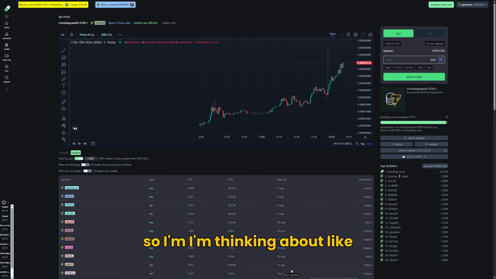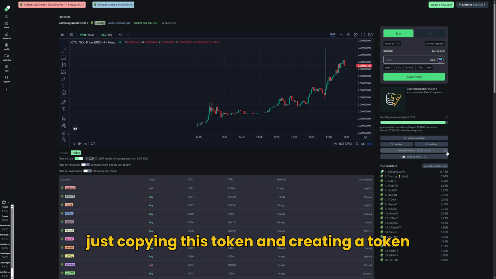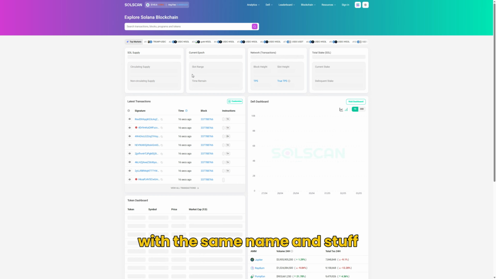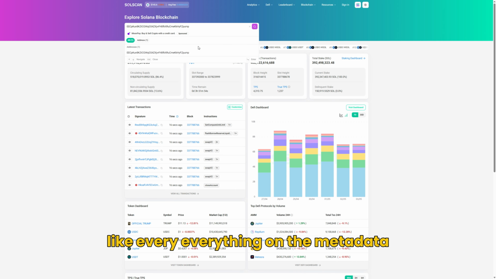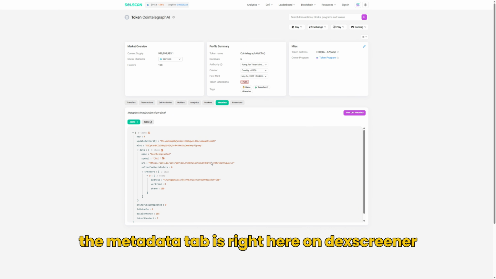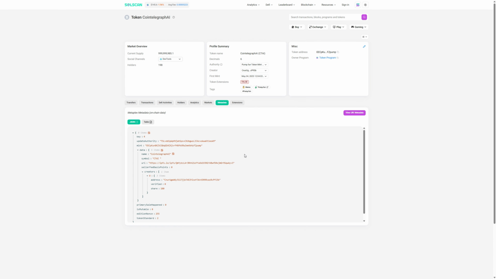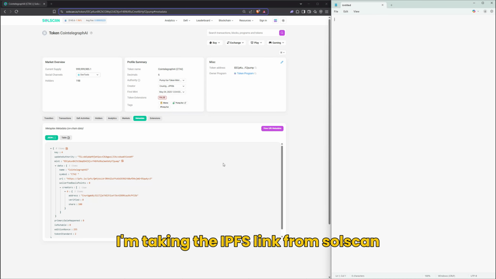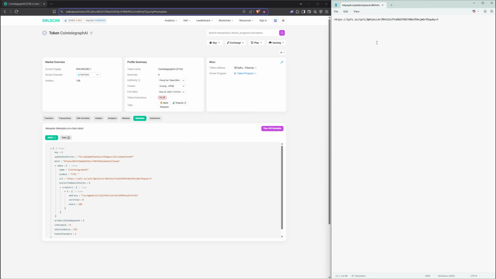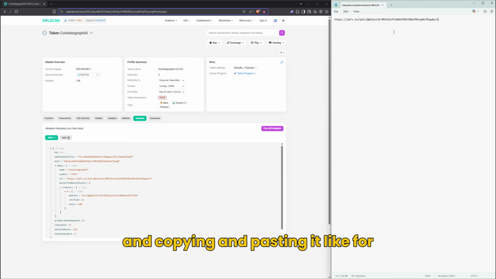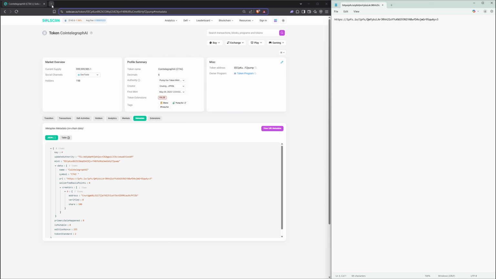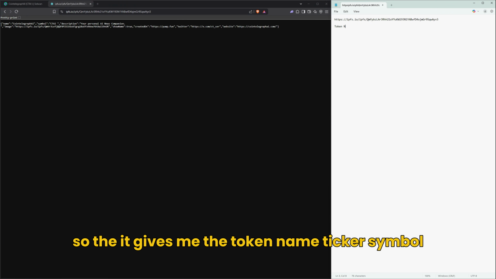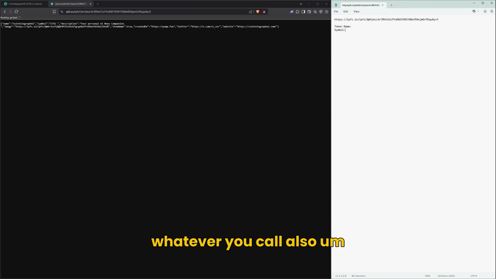So I'm thinking about just copying this token and creating a token with the same name and everything in the metadata. The metadata tab is right here on Dexscreener. So what I'm doing is taking the IPFS link from SolScan and copying and pasting it for getting more information about the token. This is the easiest way. It gives me the token name, ticker, symbol, whatever you call it.